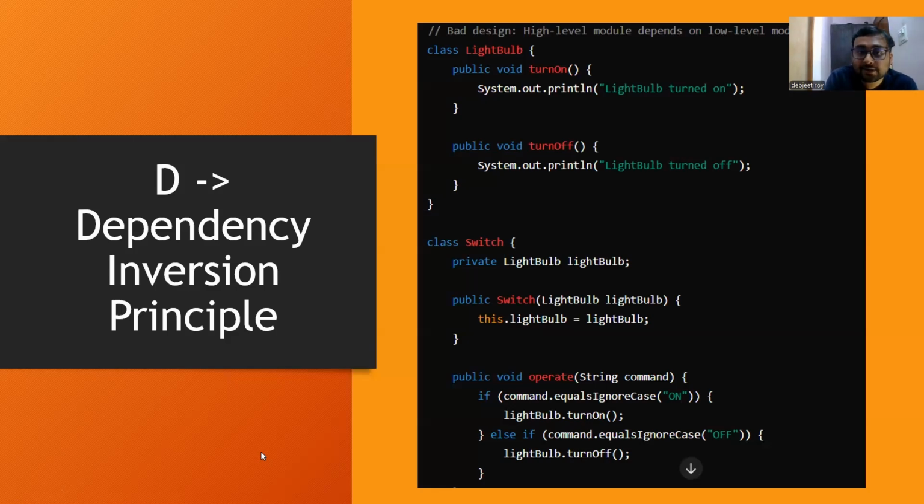So here you can see the Switch class is directly dependent upon the light bulb. Okay. And we are giving the command. It will call the operate method. It will call turn on or turn off based upon the command we are passing in the operate method. So here you can see there's a strong dependency between the light bulb and the Switch class. So how can we make it a good design as per the dependency inversion principle? So we should segregate it.